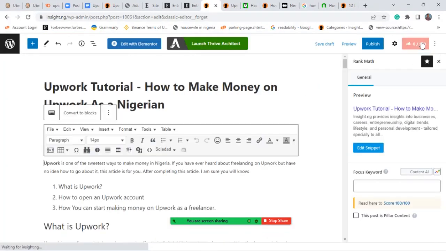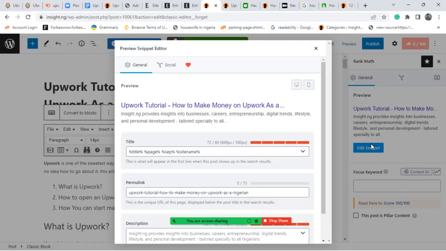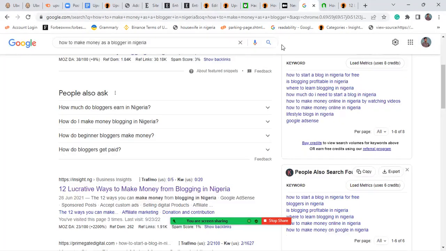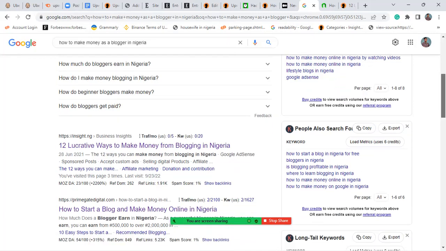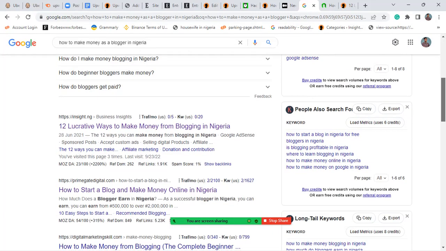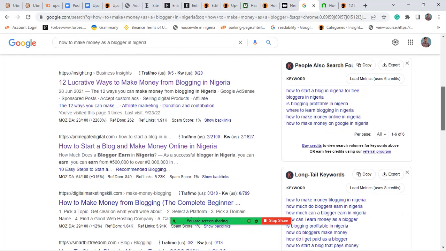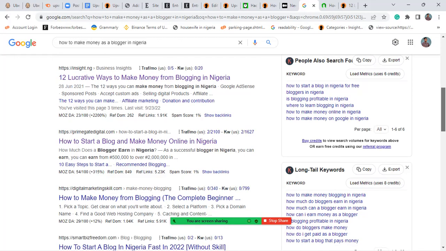Okay. So this is what I'm coming to do. This is what we call the meta description. When you search for something on Google, all these things that you see, such as how you can make money on Google, or how much does a blogger earn in a month?